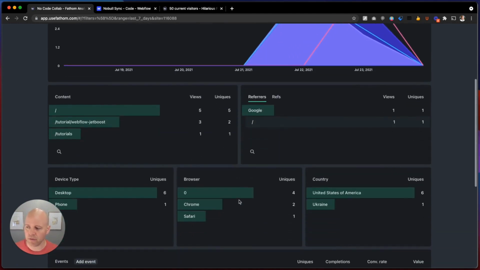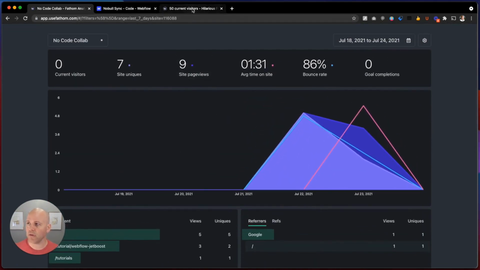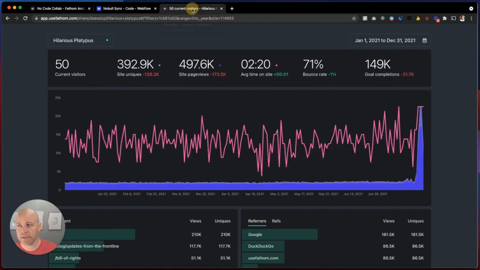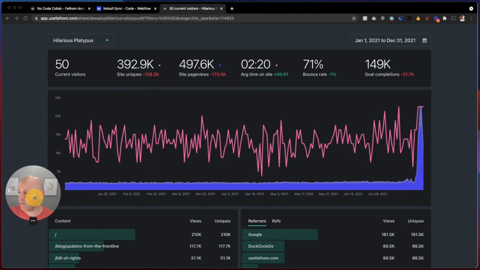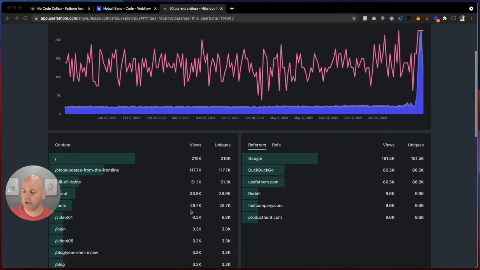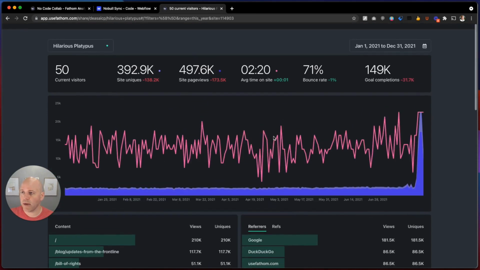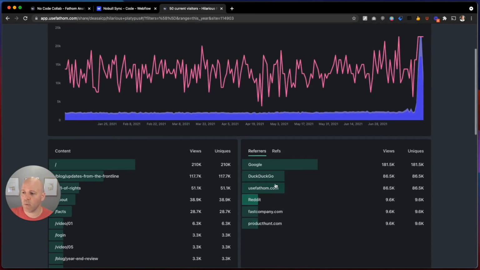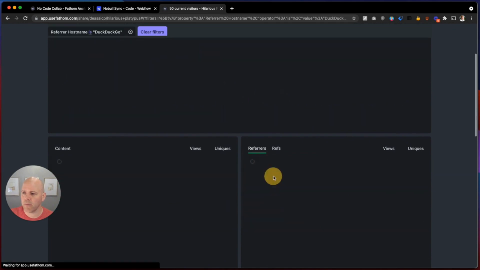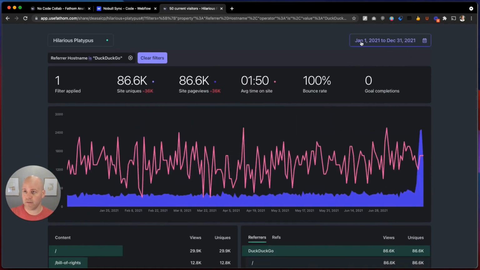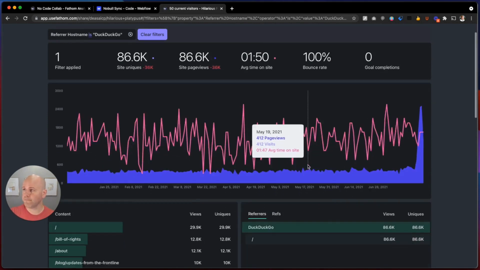You can see content referrers. What I'm going to do is jump over. They've got a sample portal that has a little more data in it, so it's a little more fun to look at. What you can see is when you come to your site, this will start to gather all the information, and if you want to create a segment or dive into anything more, say you want to know how many people are coming from DuckDuckGo, we can see that from January 1st to December 31st of 2021, this is all of our traffic from DuckDuckGo.